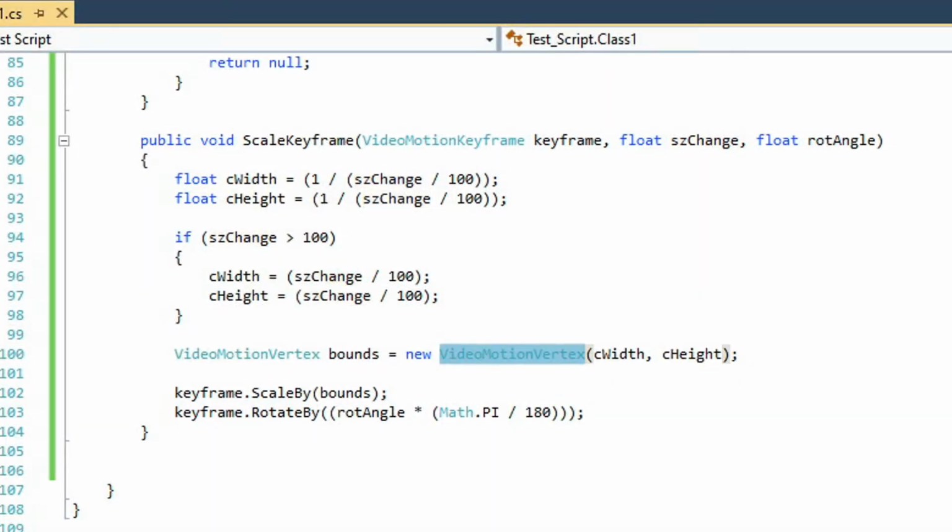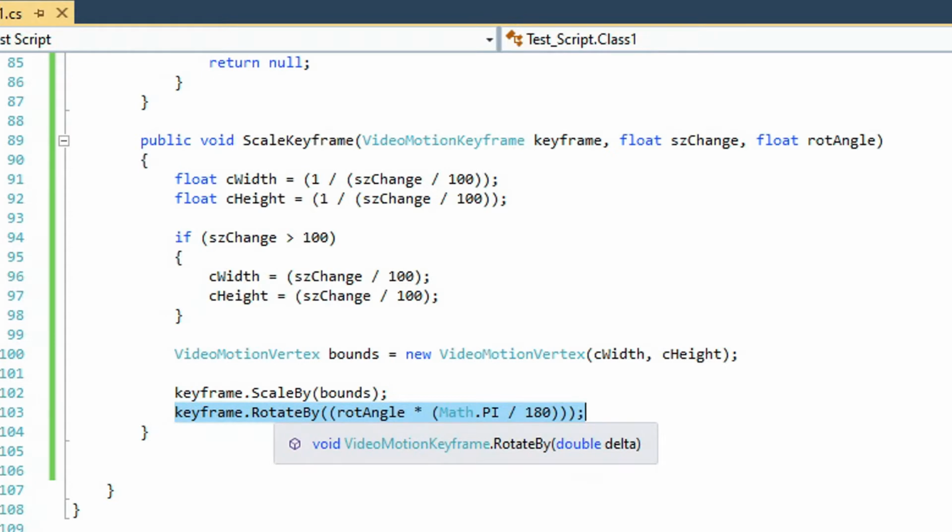So then we create a new video motion vertex using the new width and the new height. And we create a new bounds variable for that video motion vertex. Then for that keyframe, we go to scale by and we use that new bounds. And then this one here is if we had sent it a rotation, then it would have rotated by this particular angle using this command here.